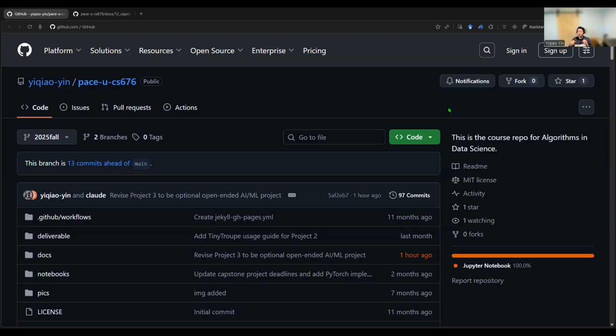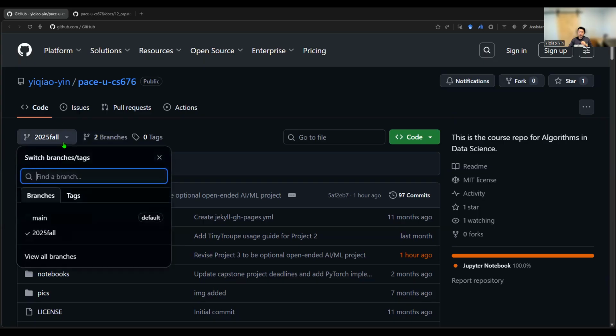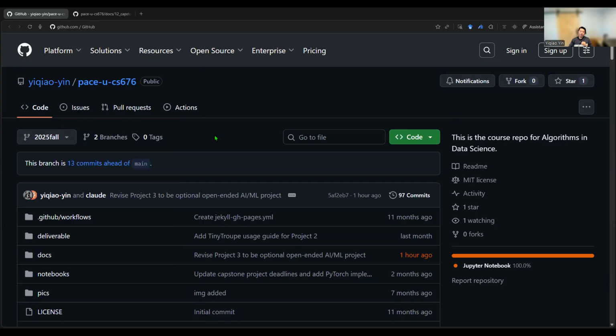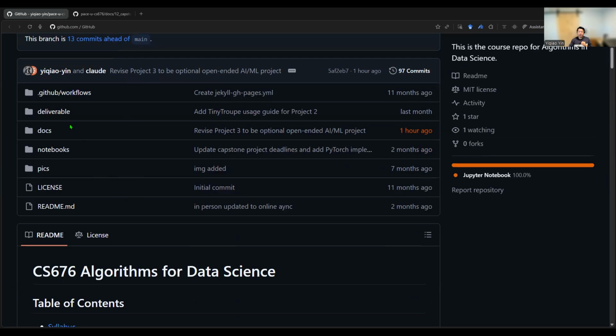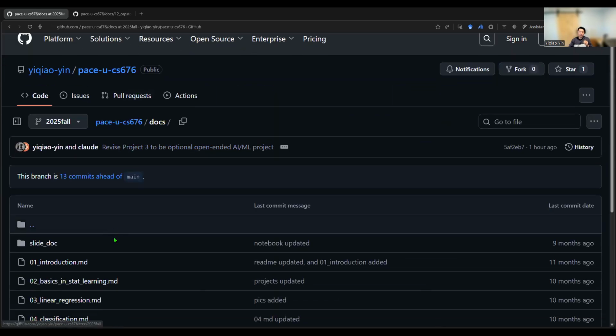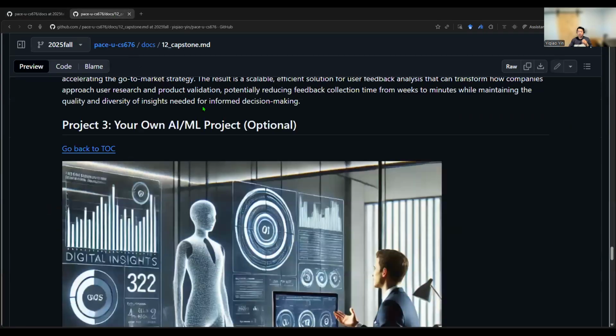So this is the course repository, and make sure that you are on the branch 2025 fall. And then you can click on documentation and find a capstone page. Click on that. It will guide you to this file here. And once again, make sure you are on the correct branch, because a couple of students reached out, sent me a link, and had questions, and they were on the main branch. I think that's where the confusion happens.